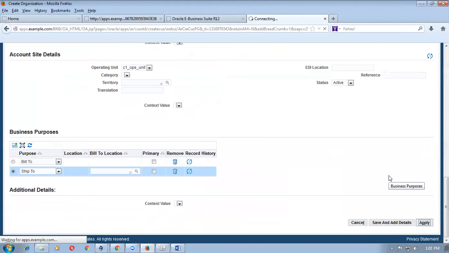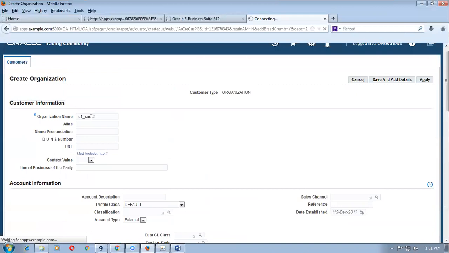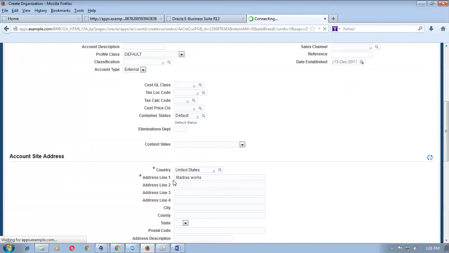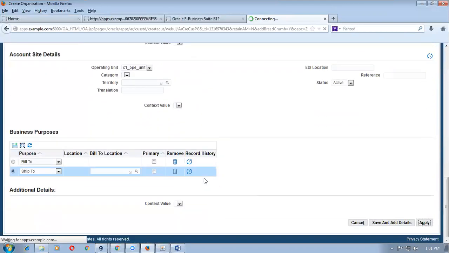Upon applying it, the Madras Works site will be coming at the bottom for the customer. The site is now getting created. C1 Cust2 is the customer. We are using the profile class as default. The address line number one is representable as far as this is concerned, and then we are creating it. So once you apply, it will be coming at the bottom as Madras Works.